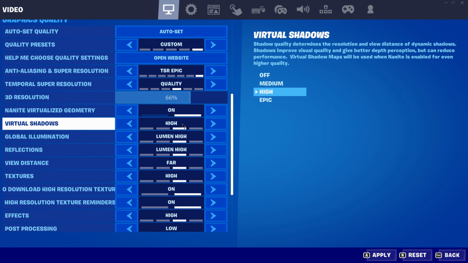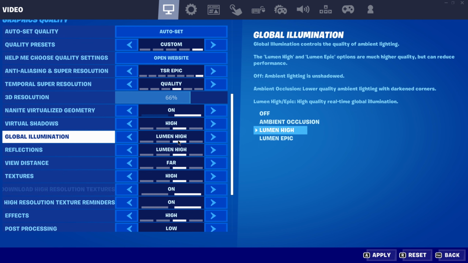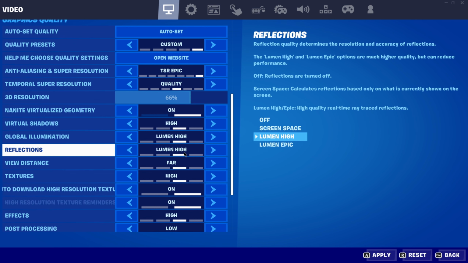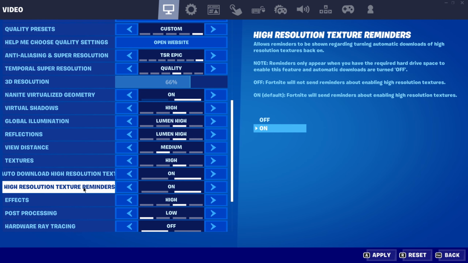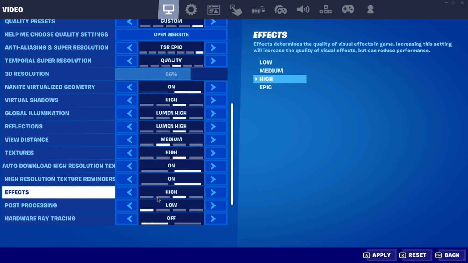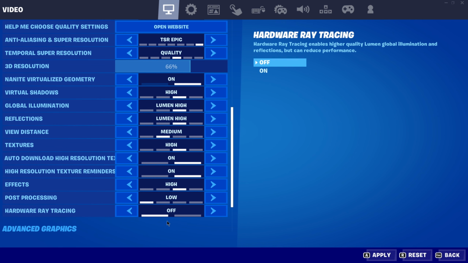So I have Nanite set on, virtual shadows set to high, global illumination set to high, Lumen high, reflections set to Lumen high, view distance set to far. That's another thing, I'm going to turn it down to medium instead of having it on far. Textures set to high. These are both set to high. This has to do with downloading your textures. Effects set to high, and like I said before, post-processing set low, and hardware ray tracing set to off. Let's go ahead and apply my settings.